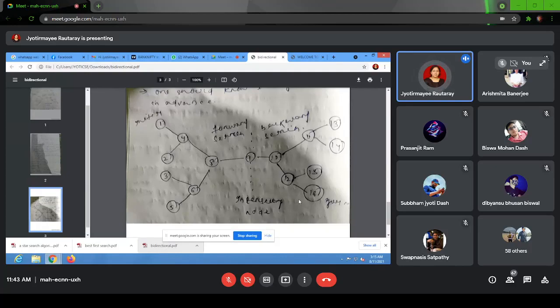The goal node that you have chosen, here 16, or that is being asked as the goal node, is not the final answer. Here you have to check whether 16 is the goal node or not. If both of them intersect in a single node, then you can say that yes, 16 can be the goal node.